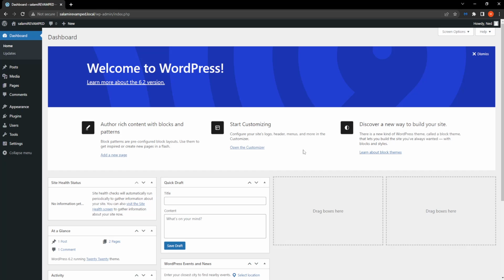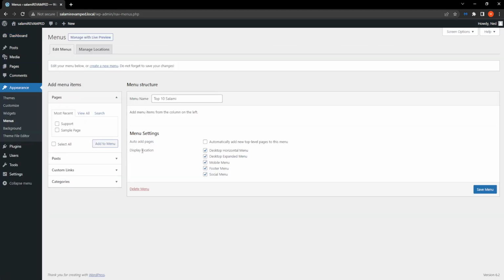How to create a drop-down menu in WordPress. So we want to hover over Appearance and then we go to Menus. Give it some time to load. As you can see right here, you need to create a menu if you don't already have one.